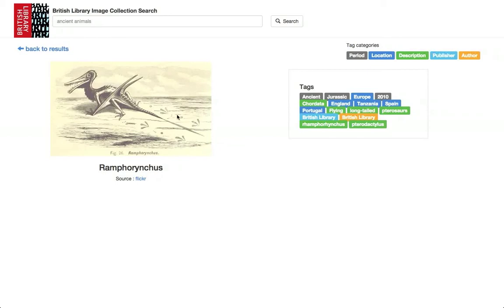Here is the image details page, where you can see the enlarged picture that you have selected and the list of all the tags that are associated with it. The tag categories classify the tags based on the categories available. As you can see, the location tags correspond to places such as Europe, England, and Portugal, and so on. Let's go back to the results.